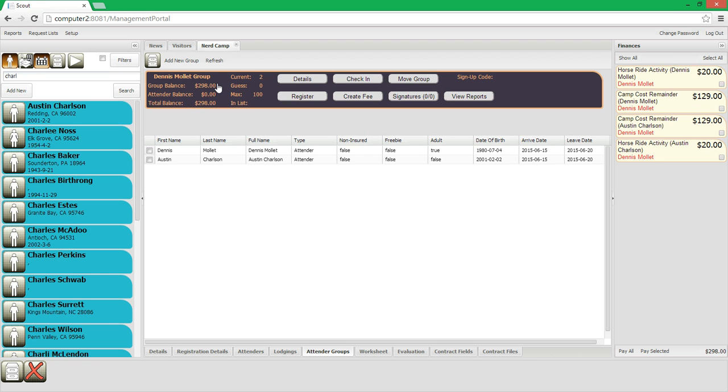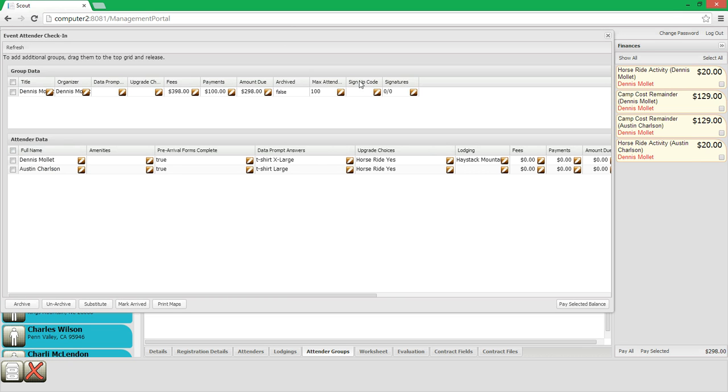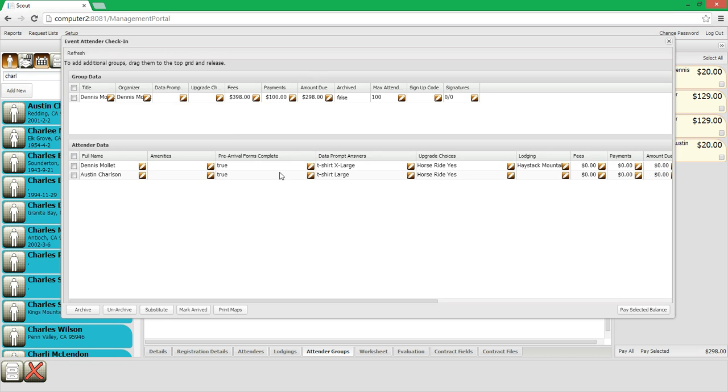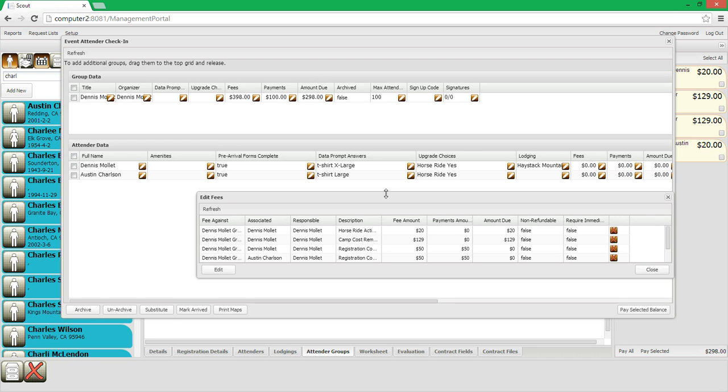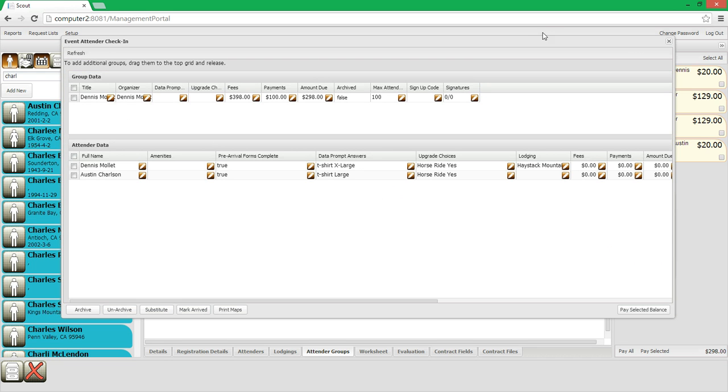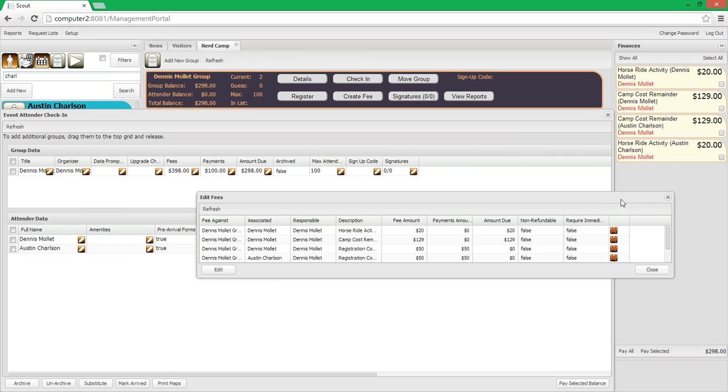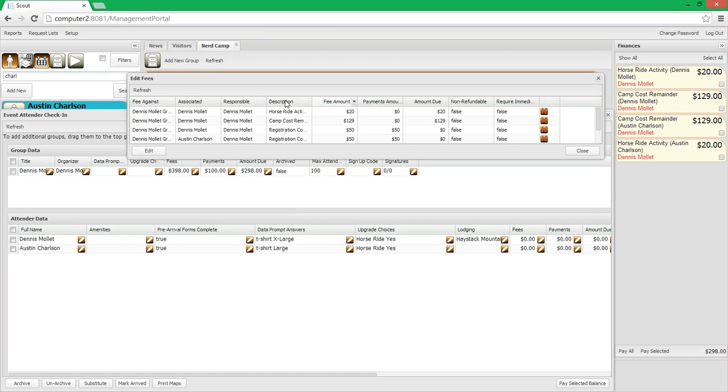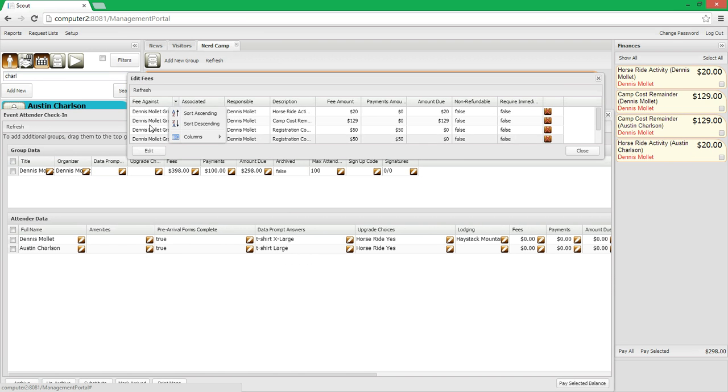Alright, but if I want those fees against the individual camper, the easiest way to do that is now to go to the check-in box. And we'll go over all of the things you can do in check-in a little bit later. But right here, one thing you can do is you can open the fees, and you can see these fees. Oh, sorry, I lost my window there. There it is. I'm going to bring it up here. You can see who's going to pay it. It's the Dennis Smollett group, and it's associated with the Dennis Smollett camper. And over here you see that these three are associated with the Austin Charleston camper.